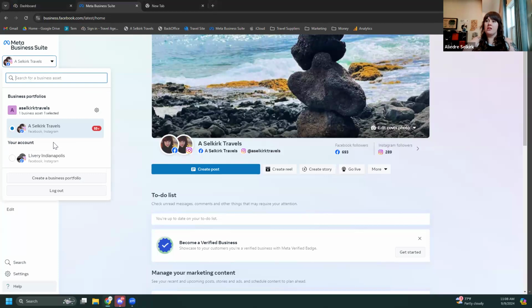So if you look up here, you can also manage multiple accounts if this is not your only source of income. If you sell Scentsy, if you sell Mary Kay, if you sell anything like that, Red Aspen, you can manage multiple accounts on here.